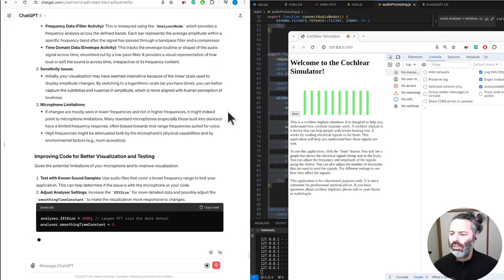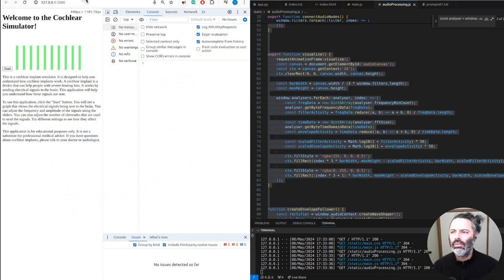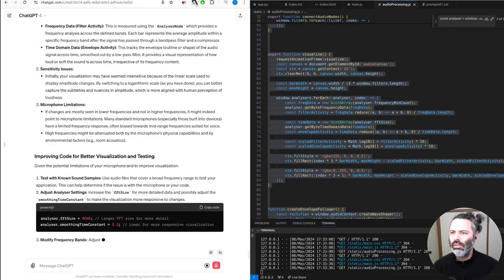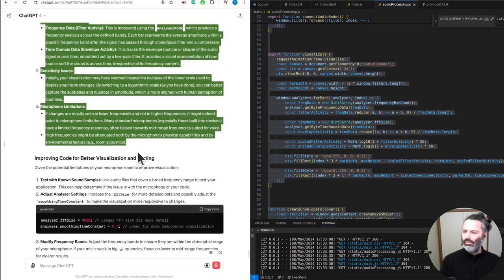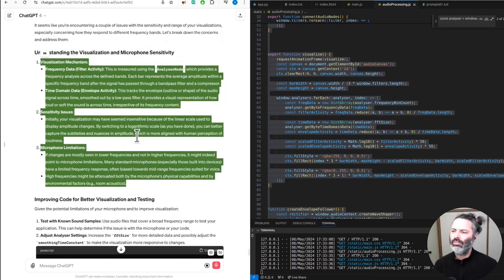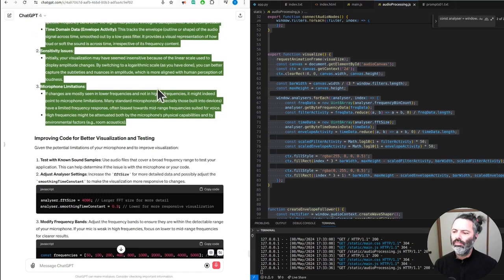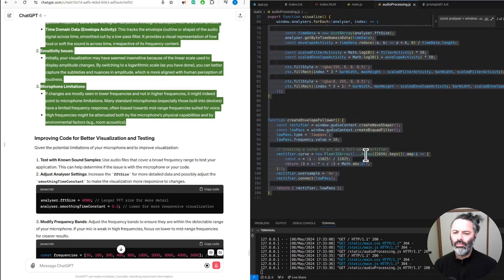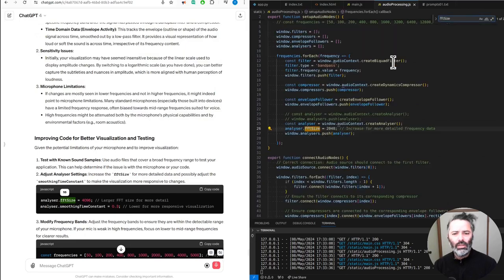It seems like you're encountering a couple of issues with the sensitivity and range of your visualizations, especially concerning how they respond to different frequency bands. Let's break down the concerns and address them. Visualization mechanism, frequency data, filter activity. This is measured using the analyzer node, which provides a frequency analysis across the defined bands. Each bar represents the average amplitude within a specific frequency band after the signal has passed through a bandpass filter and a compressor. Time domain data, envelope activity. This tracks the envelope, outline or shape of the audio signal across time, smoothed out by a low-pass filter. It provides a visual representation of how loud or soft the sound is across time, irrespective of its frequency content.